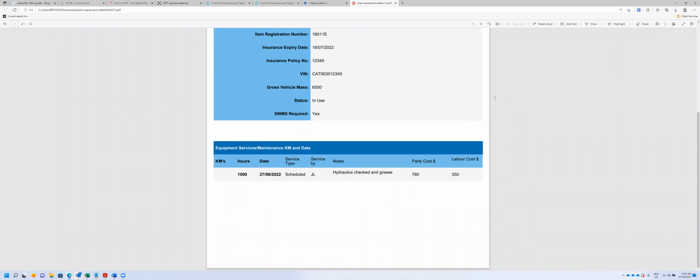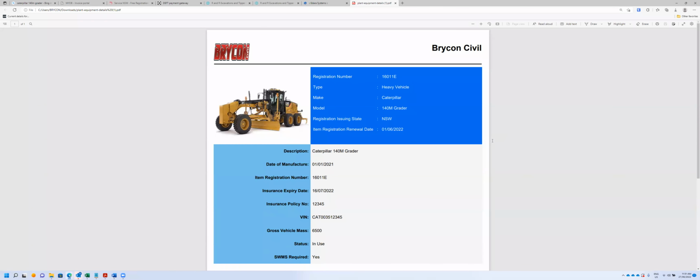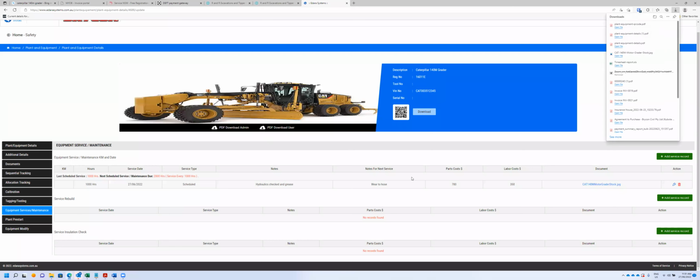When you send it to clients, it'll show the service history for them to induct that item of plant. Okay, close that. You can obviously print it by clicking on print. Close that. We don't want to print, we want to go paperless. So click on download next to the QR code, because that's the QR code you're going to stick on the plant and equipment you've got.